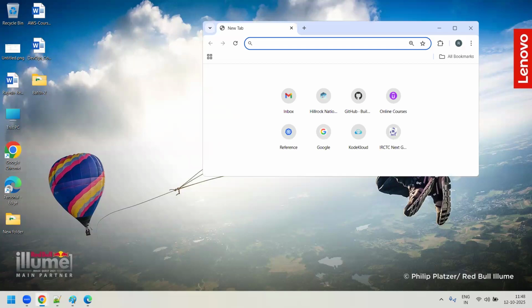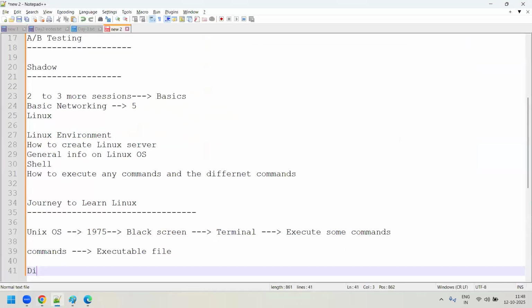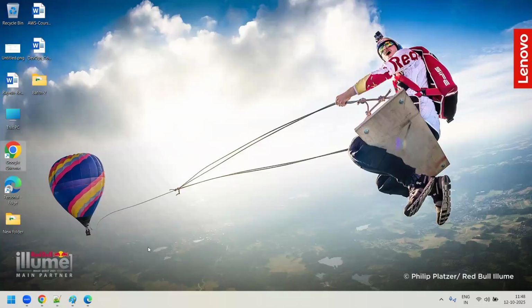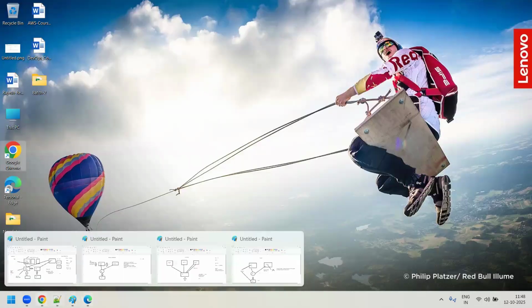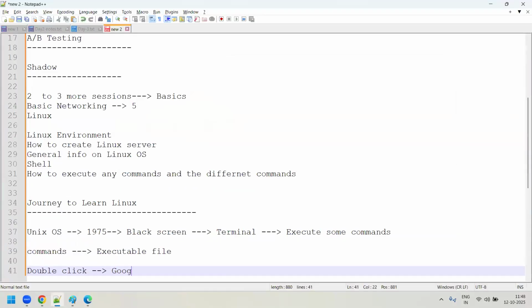So when I double click on the Google Chrome icon, it is in turn executing the file Google Chrome .exe. It is actually executing this file.